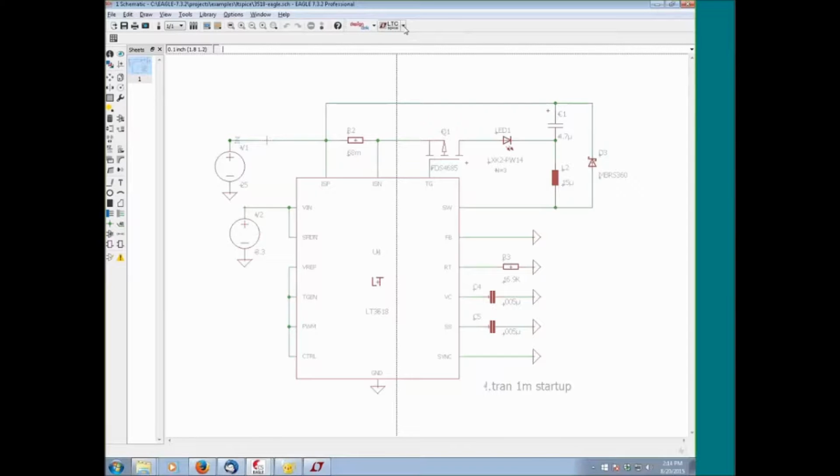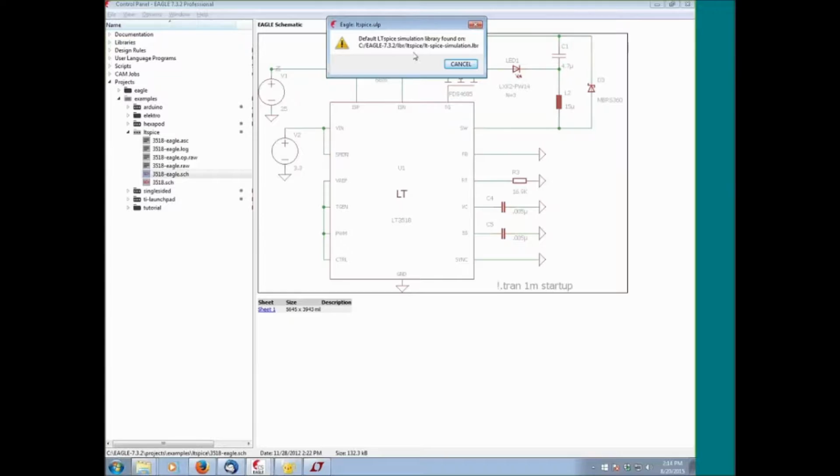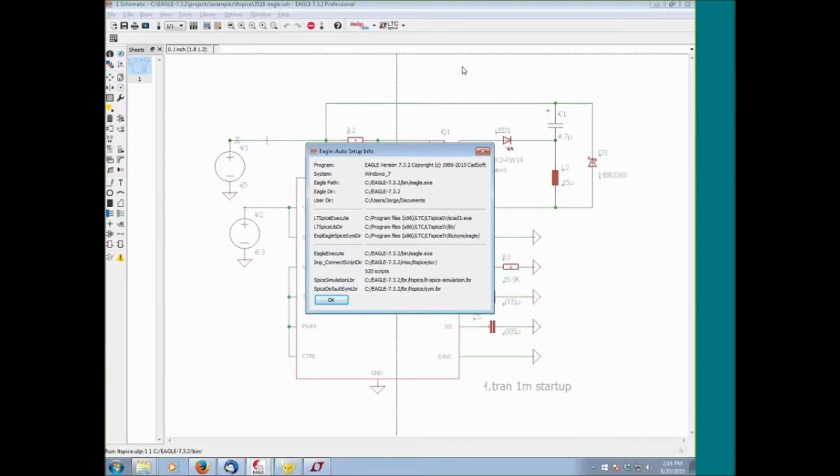Okay. So the first thing you want to do whenever you're going to do a simulation, we go to Export Setup. Okay, it finds library. Okay, we say okay, cancel. Now we're over here. This is the auto setup info. The goal here is it figures out what version of EAGLE you're using, what operating system you're under, the path to the EAGLE executable, the path for the program itself, user directory, where the executable for LTSpice is at, its library directory, etc.